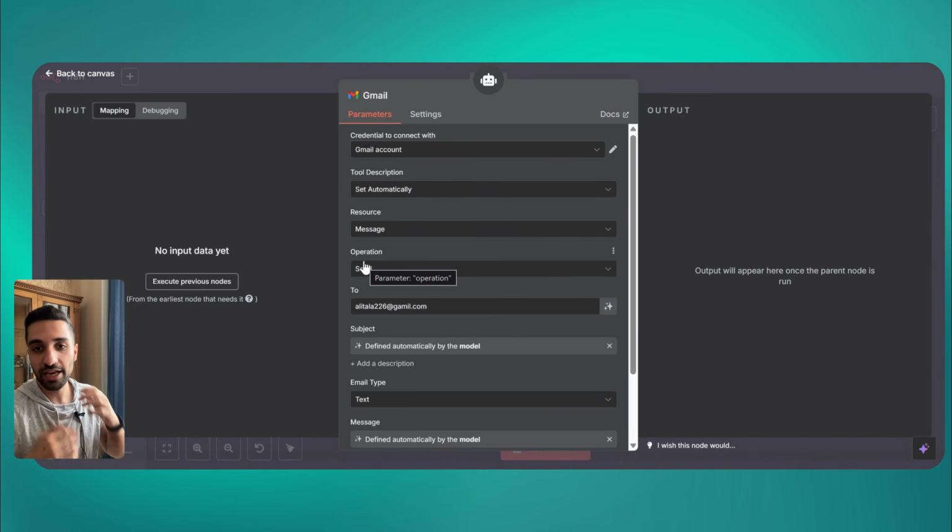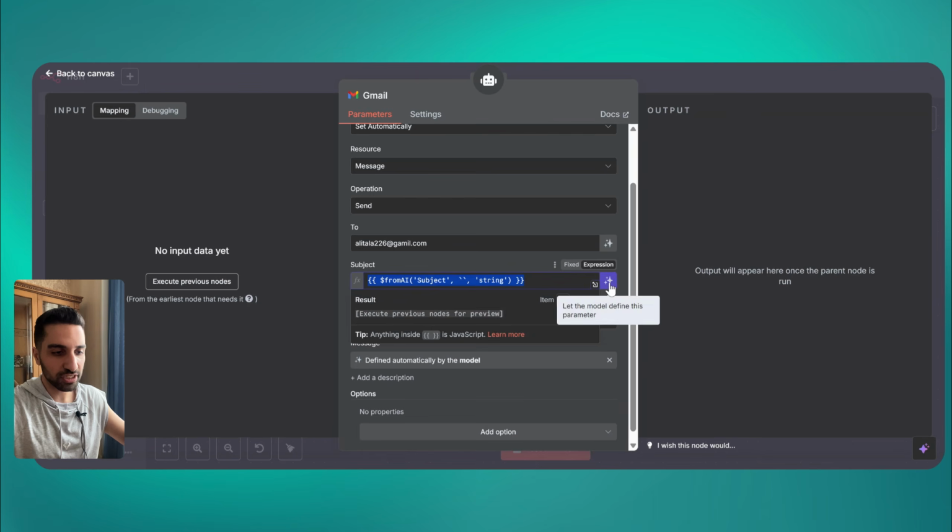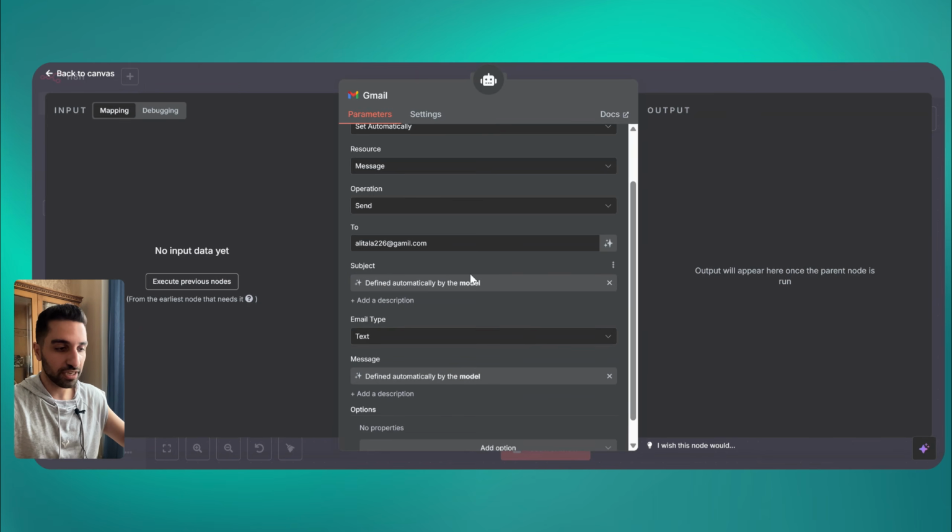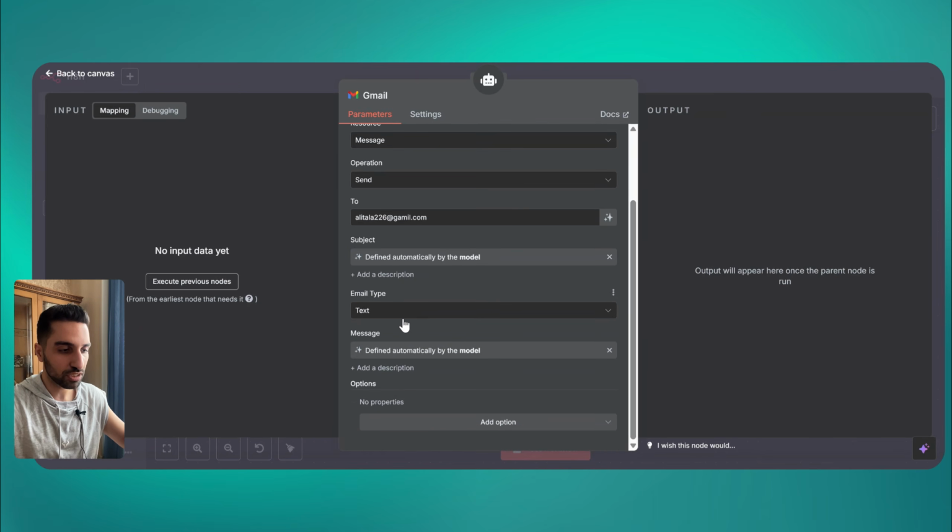Basically, I want my AI agent to go to the calendar and see how many or what kind of events I have inside my calendar, and generate a summary of them and send the email to me so I can read my email and see what are the upcoming events that I have. And for the subject, again, I'm using this button from n8n. I'm letting the AI agent define the subject. It is not important for me.